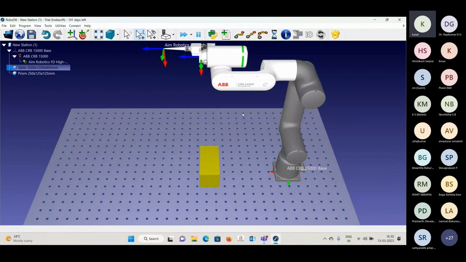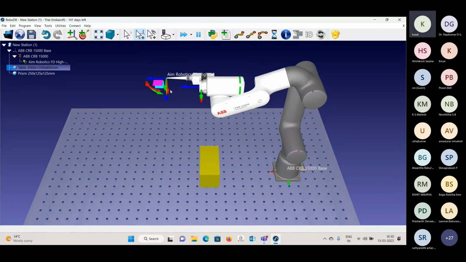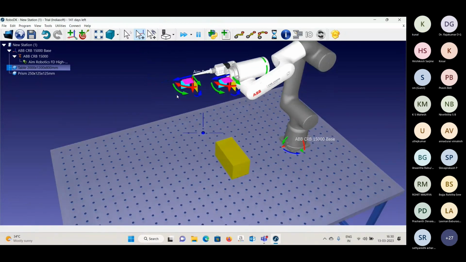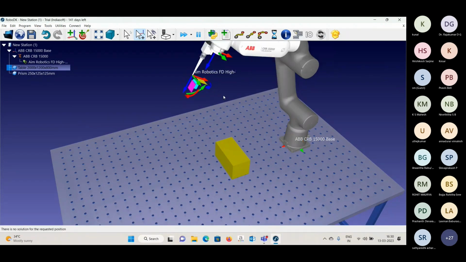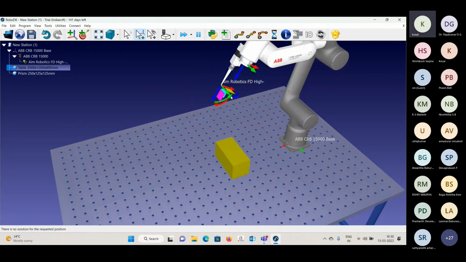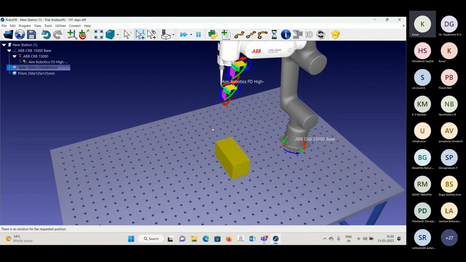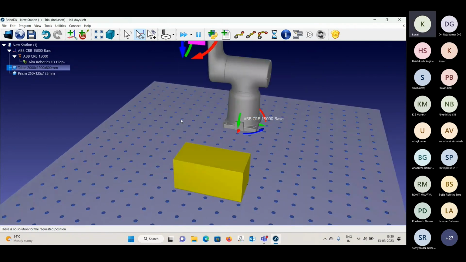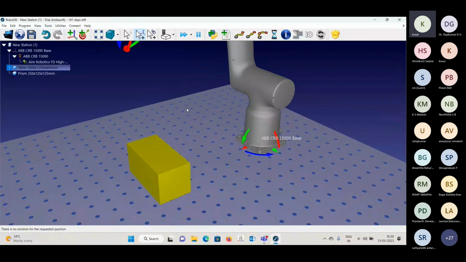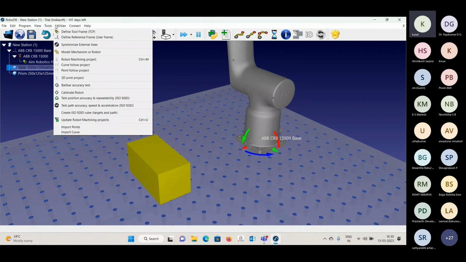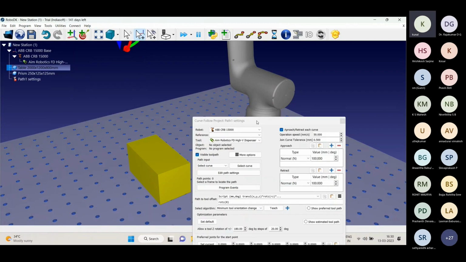So now for this curve follow project, I will move first of all this robot gripper. So for curve follow project, there are some simple steps. The software has given you direct options for the curve follow project. If you go in this utility section, you can see your curve follow project. There is a direct option for curve follow project. You just need to select this.